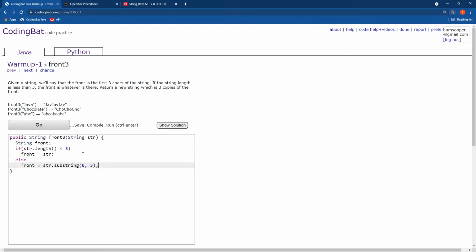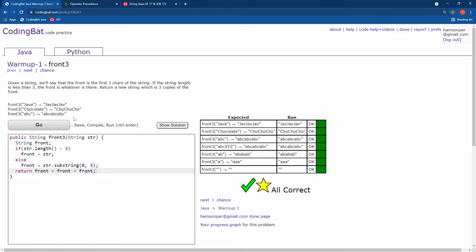Okay, and now it says return 3 copies, a string that contains 3 copies of the front. So all I need to do that is front plus front plus front. There we go. That will solve the problem here.